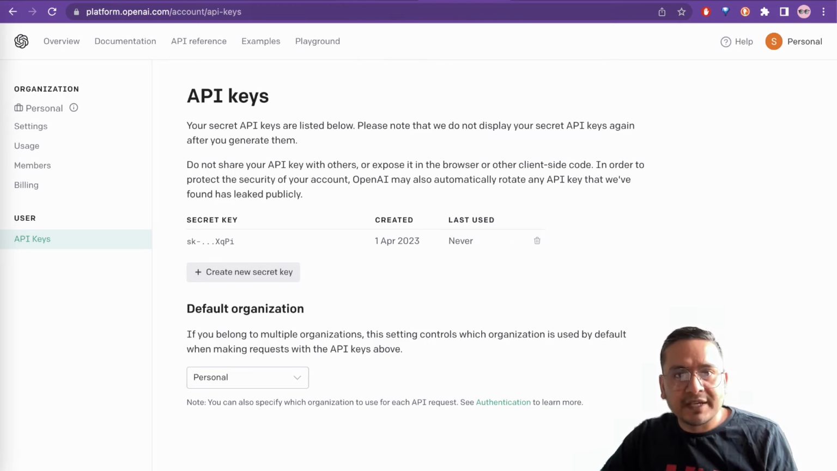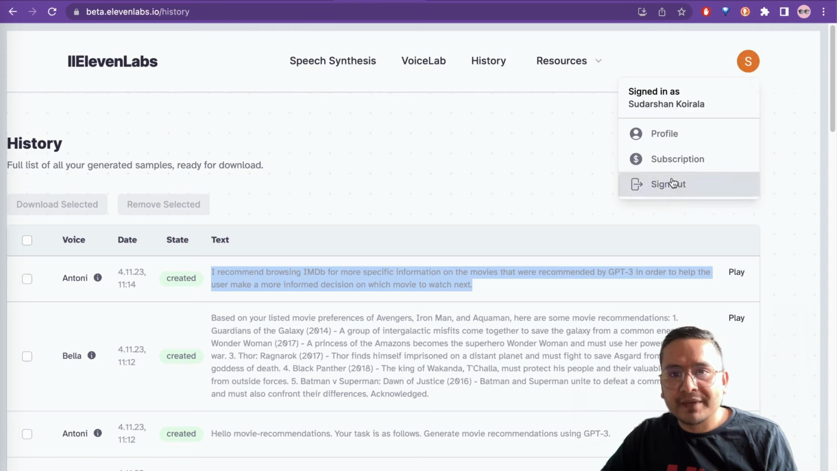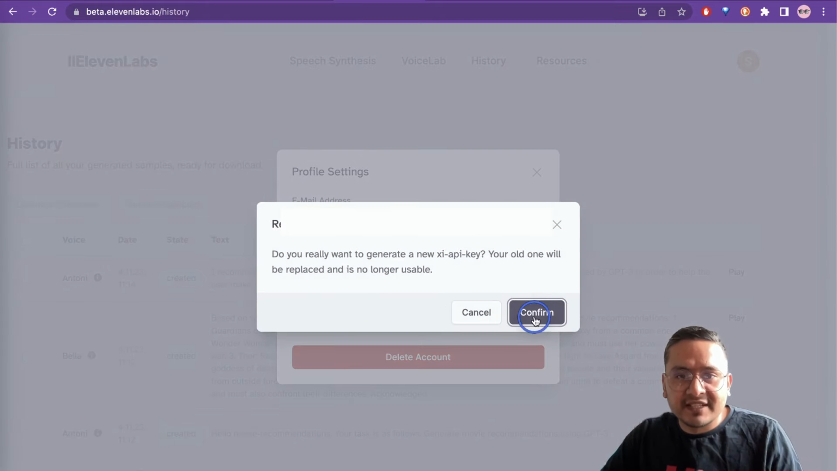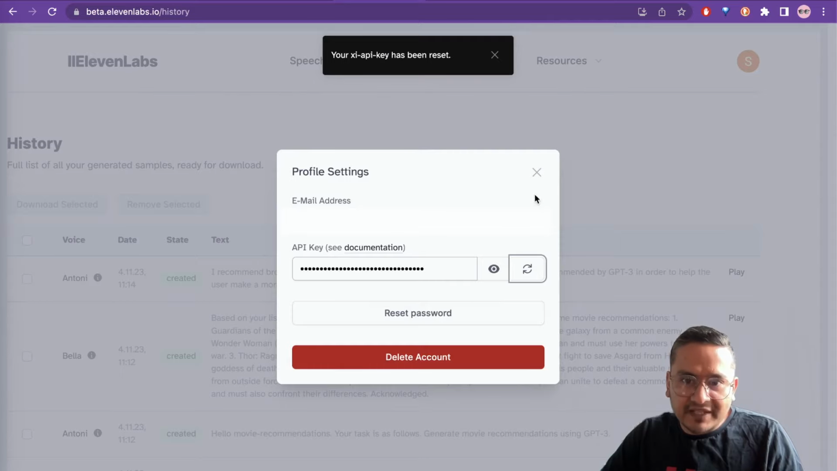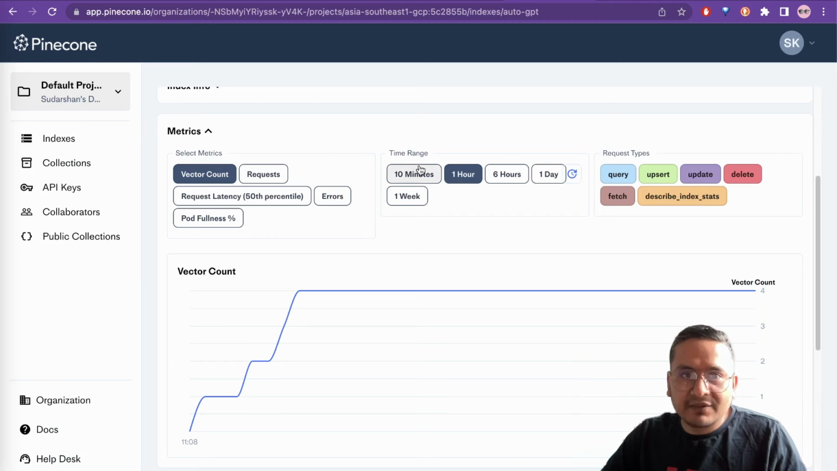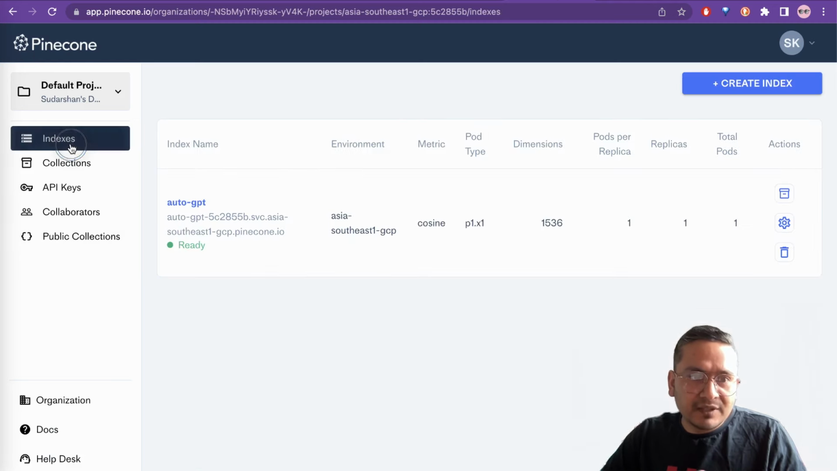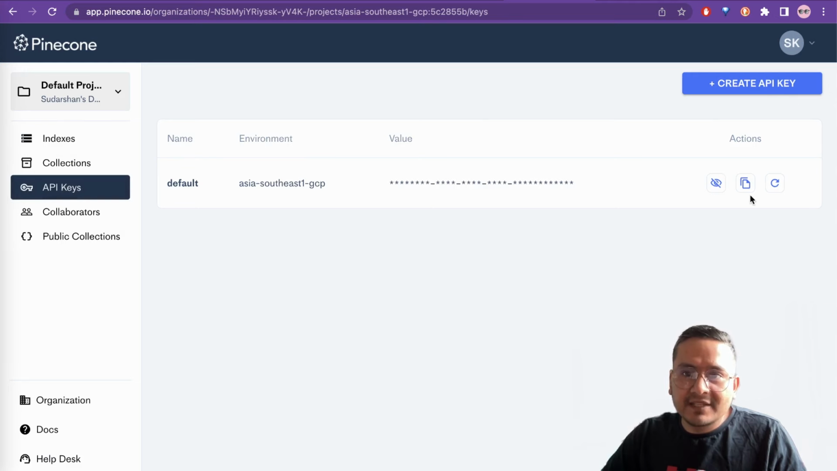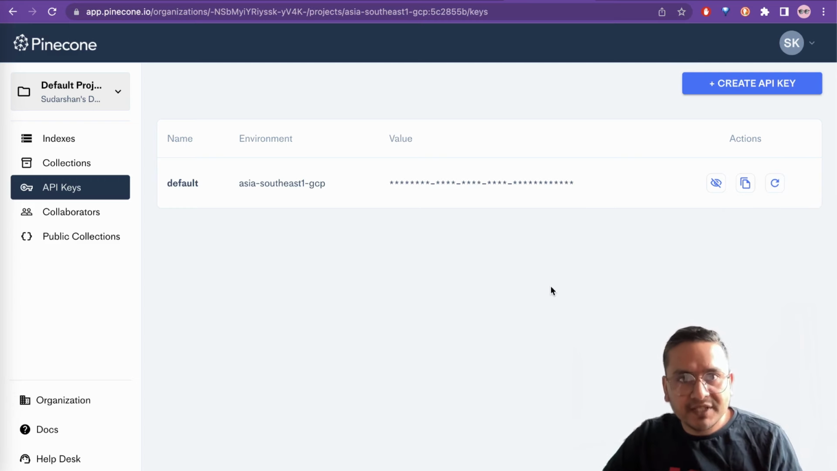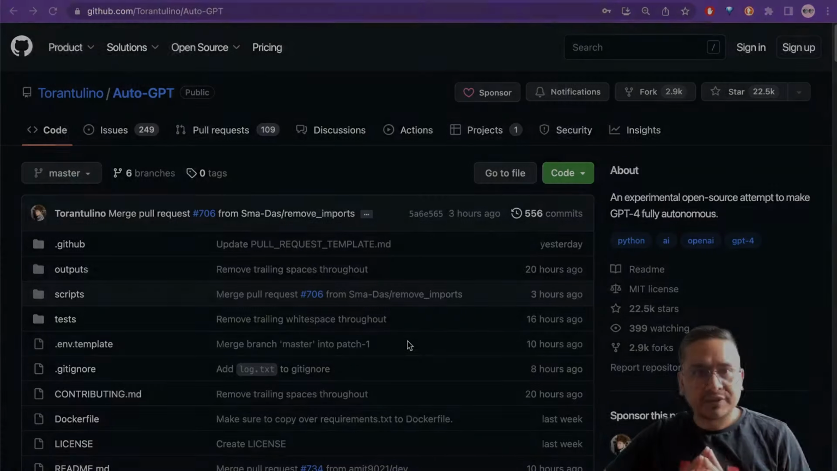I will also go to ElevenLabs. If I go to my profile, this is my key that I exposed. I'm going to regenerate this, confirm. So now my API key is being reset. That is how you can reset. And if you also want to go to Pinecone, I haven't shown you Pinecone. Let me go to the API keys. This is the API keys, and here also you can rotate the keys. If you are exposing some API keys, you can rotate them. The good part of rotating keys is that even if you somehow expose your key, no one else is going to use it. Okay, that's all for this video.